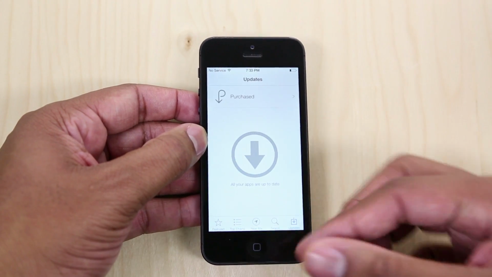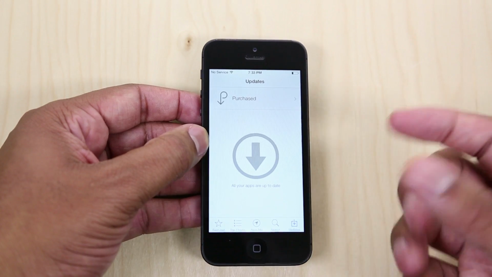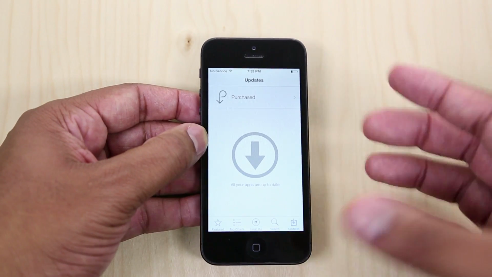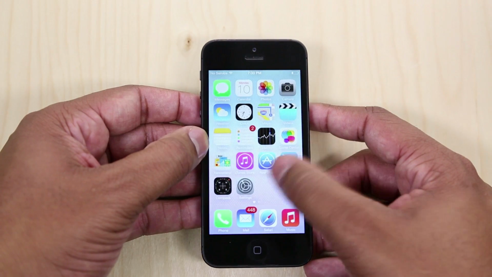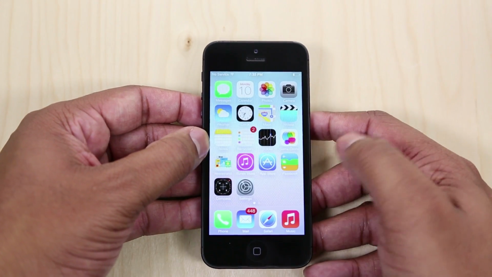And also, again, all my apps are up to date because now all the apps can download their updates automatically. So that's definitely a good thing. And I don't have any apps on here, so that's probably why my apps are updated as well.